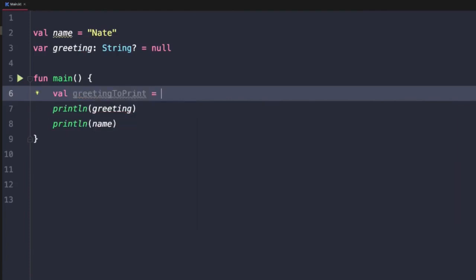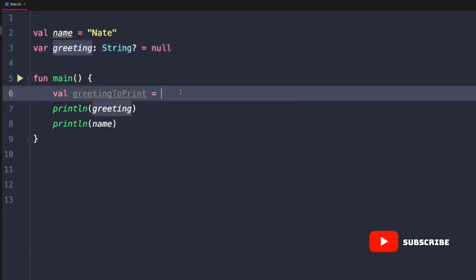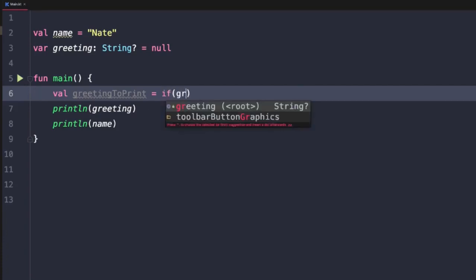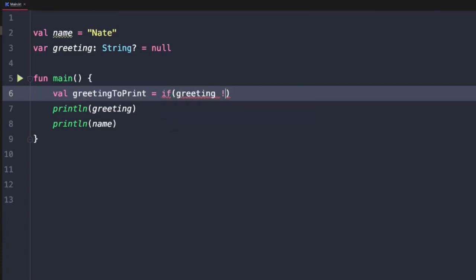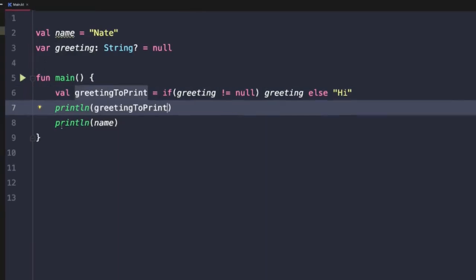Now, if the greeting variable in our top level declaration is non-null, then we want to go ahead and stick with that. So we could say if greeting does not equal null, then we want to assign greeting to the new greeting to print variable. Otherwise, we want to say hi. And then we'll update our print line to use the local variable.